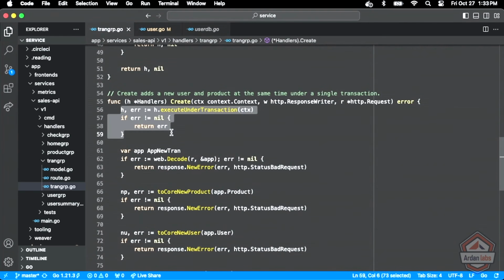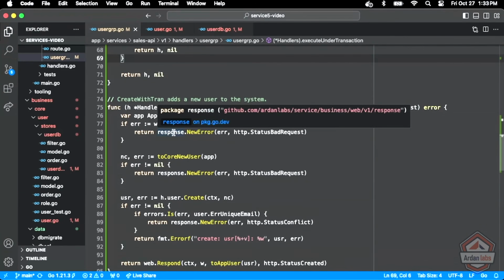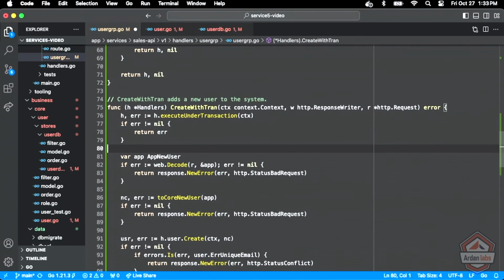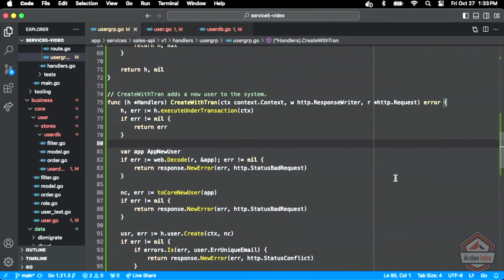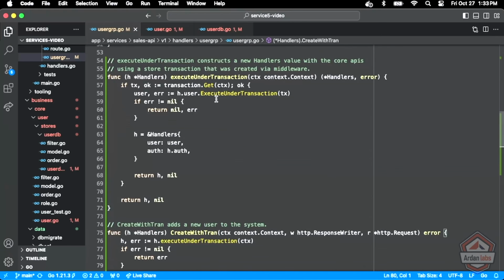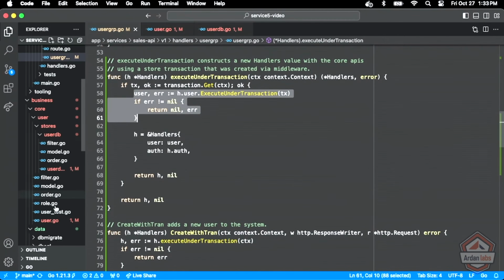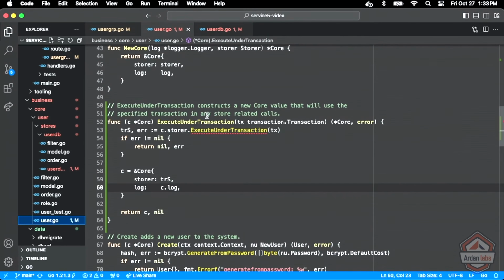Construct a new H. We do this at the beginning. Construct a new H, change out the receiver for this new one that now contains the transaction that was started by the middleware. But we have to do this in a few places. We've got to construct a new user core for this TX. So we come down here and it says, hey, you've got to construct not just that, but when we create a new user core, you've got to create a new store core.